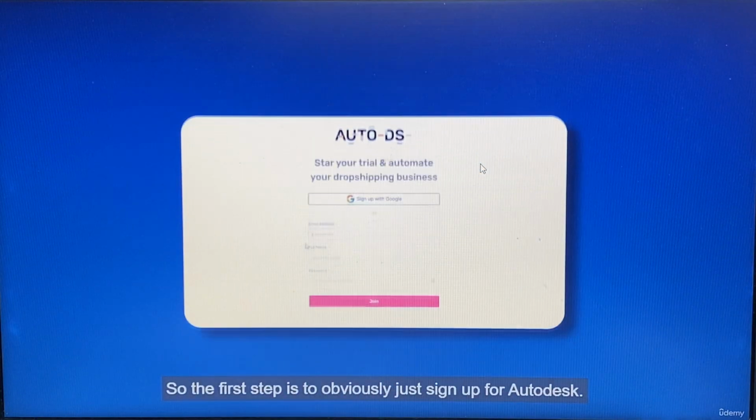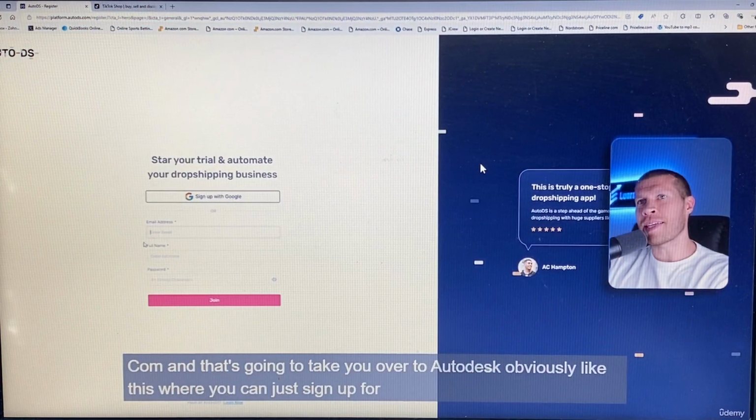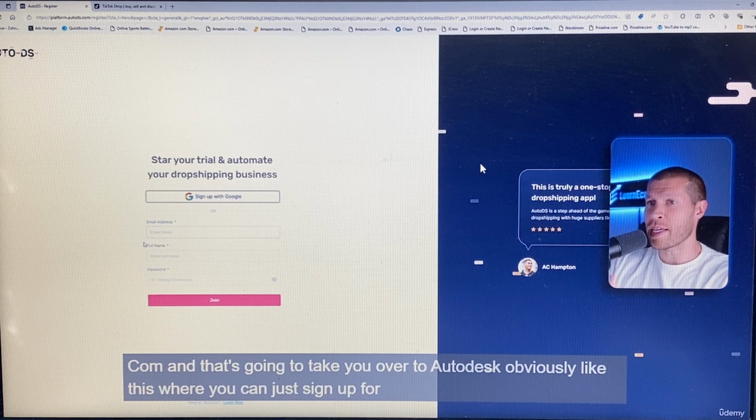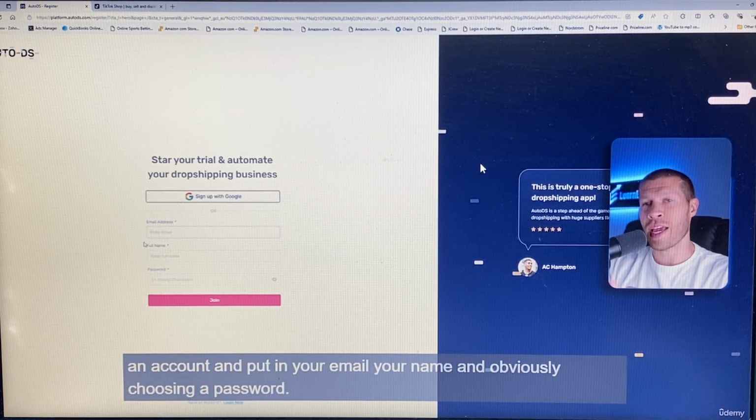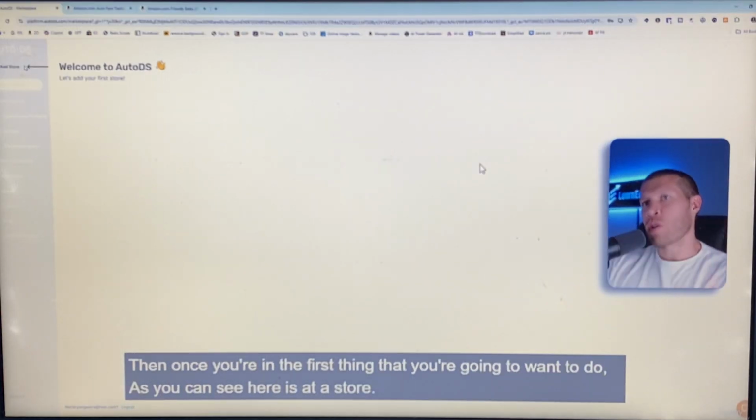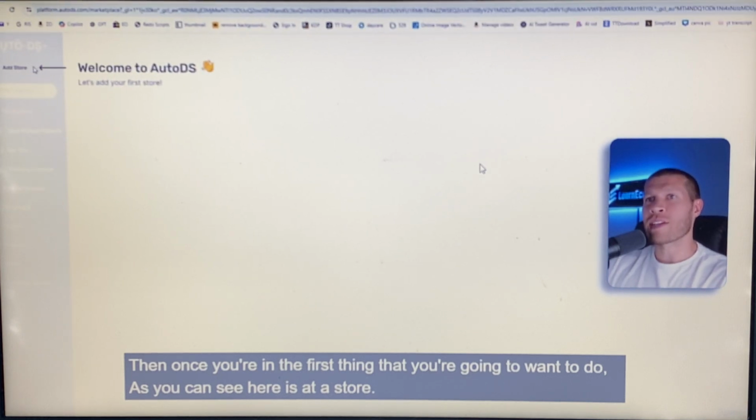So the first step is to obviously just sign up for autods.com, and that's going to take you over to AutoDS, like this, where you can just sign up for an account, inputting your email, your name, and choosing a password. Then once you're in, the first thing that you're going to want to do, as you can see here, is add a store.